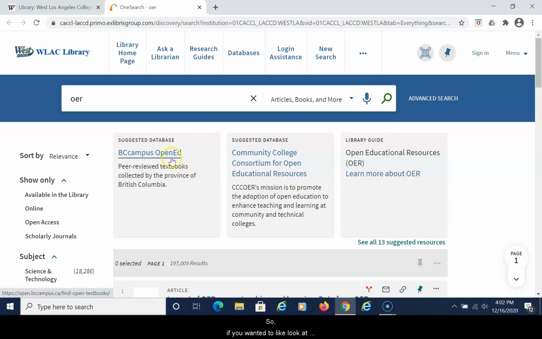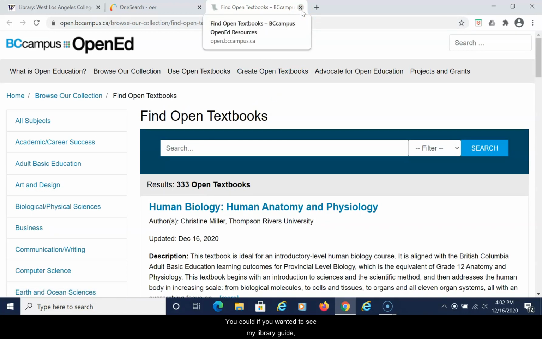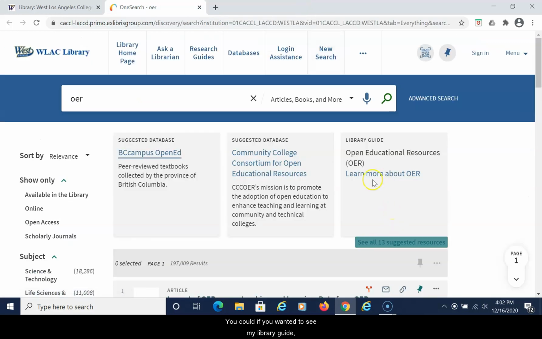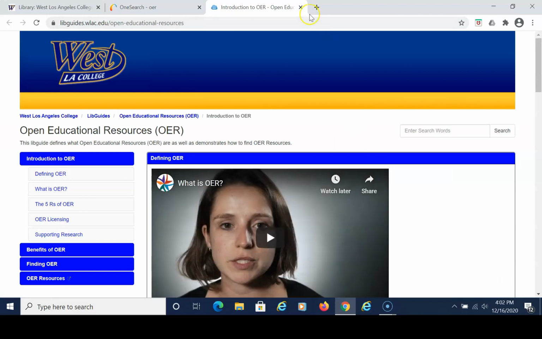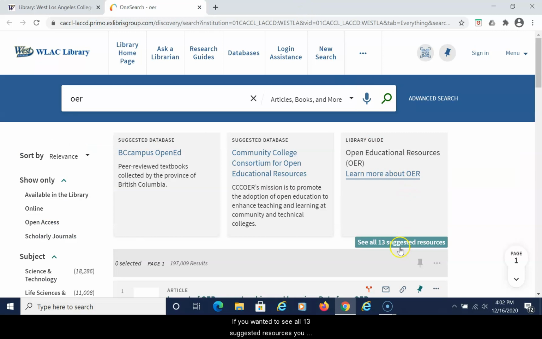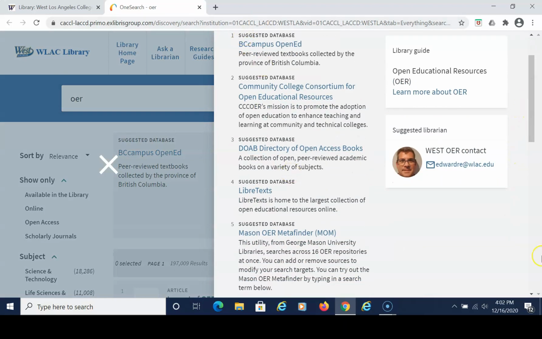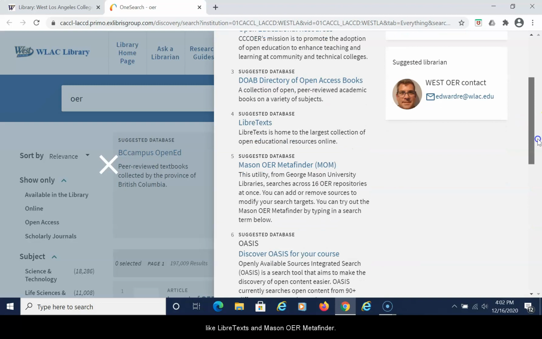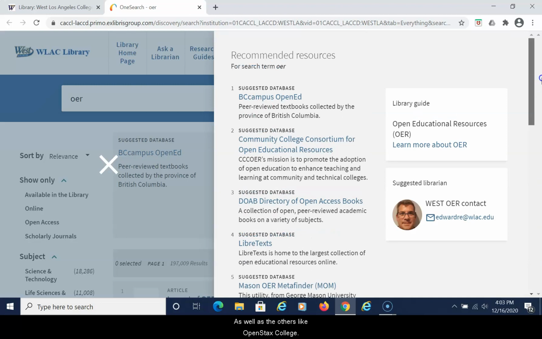So if you wanted to look at this one, you could click BC Open BC Campus. That would go to find open textbooks. If you wanted to see my library guide, you could click this link, and that would go to my LibGuide that's available. If you wanted to see all 13 suggested resources, you could click this, and this would show all the databases that I've added, like LibreText and Mason OER Meta Finder, as well as the others like OpenStax College.